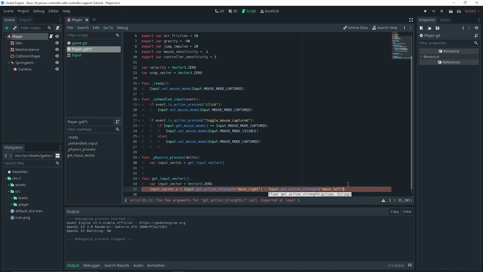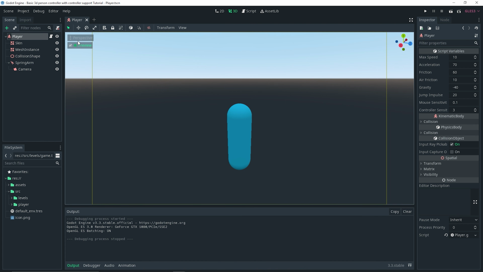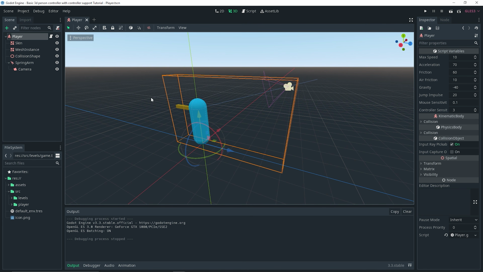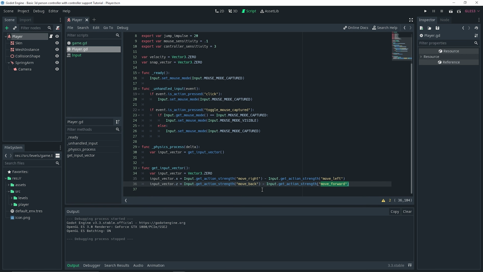And then I'm just doing Control D to duplicate this line, and instead of dot x it's going to be dot z, and instead of move right it's going to be move back, and instead of the move left it's going to be move forward. Now this logic here is dependent on your player's or your character's orientation. So based on the orientation of your player, it's going to be different. So in this case we're facing the negative z direction to go forward, so that's why we defined it this way.